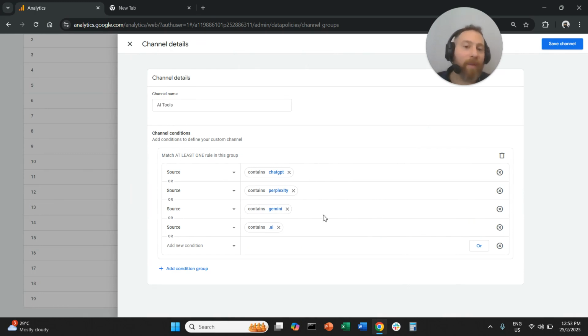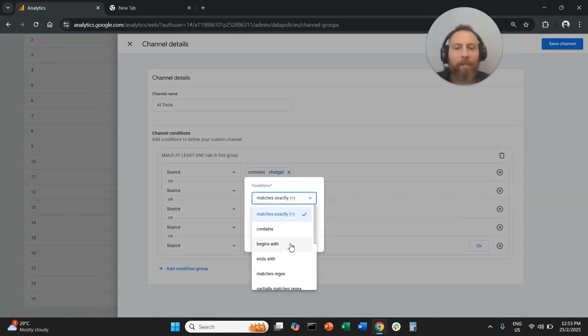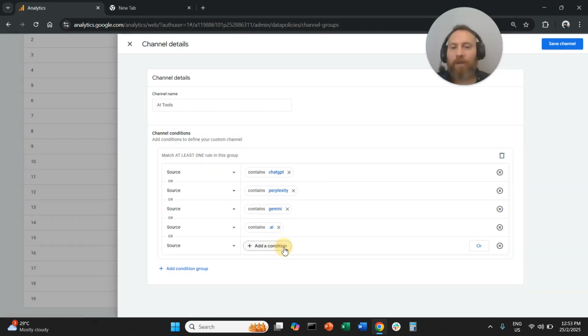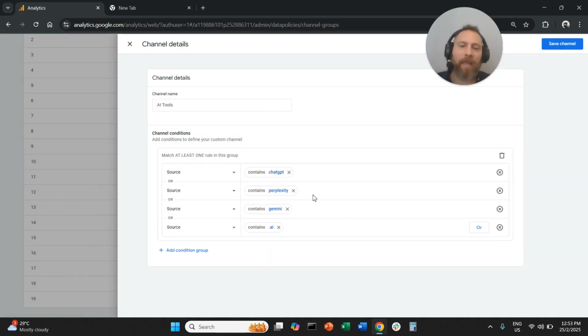And if you are a little bit more advanced, then instead of actually doing what I'm doing here, which is the simplest way to actually create this channel, you can say matches, for example, regular expression, or partially matches regular expression. You can play with something that is a bit more advanced. I don't think you should do that, because in the end of the day, we want to do the job, and the task here is how can we group the traffic that is coming from AI tools.